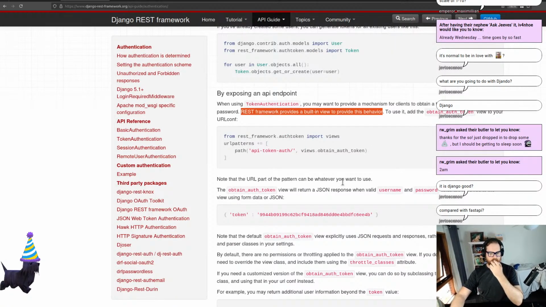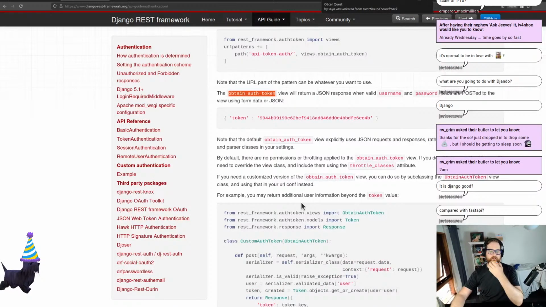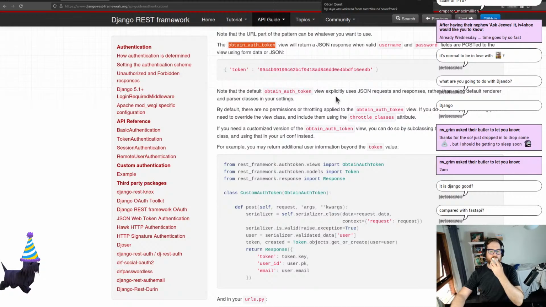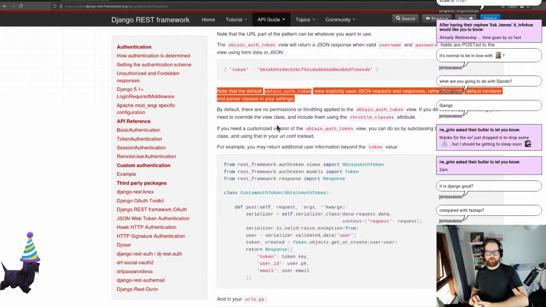Note that the URL part of the pattern can be whatever you want to use. The obtain auth token view will return a JSON response when a valid username and password fields are posted to it. Yep, all right, cool. Note that by default, it explicitly uses JSON requests and responses rather than using the default renderer and parser classes in your settings. By default, there are no permissions or throttling applied to the obtain auth token view. If you wish to apply throttling, you'll need to override the view class and include the throttle classes attribute. If you need a customized version of the obtain auth token view, you can do so by subclassing the ObtainAuthToken view class and then using that in your URL conf.